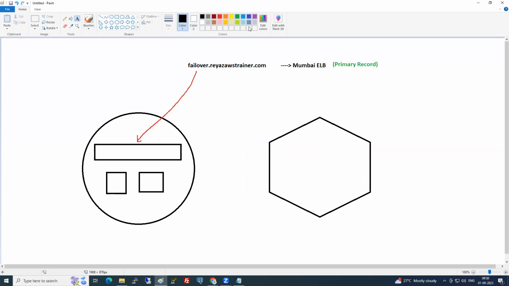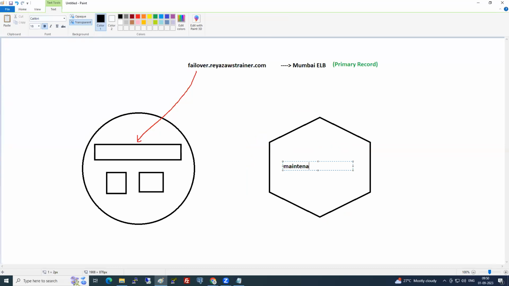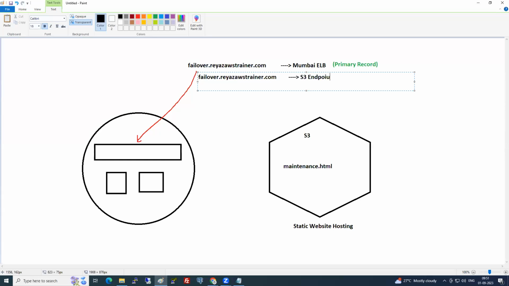In S3, I'll put some maintenance page, maintenance.html. This is in S3. I need to enable static website hosting. Okay, Nana? So now, what is the secondary record? The website name should be changed. AWS, okay, riazawstrainer.com. And this one should be routed to where now? S3 endpoint. Is this my secondary record or primary record? Secondary record.